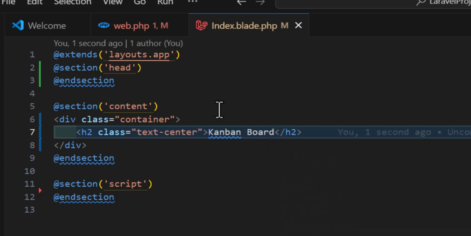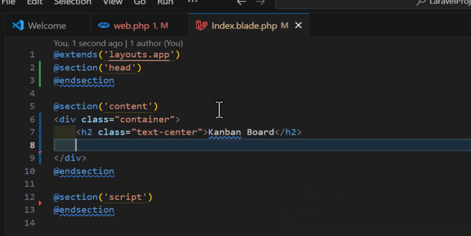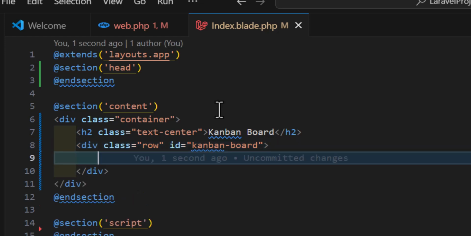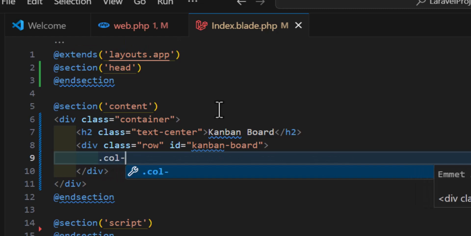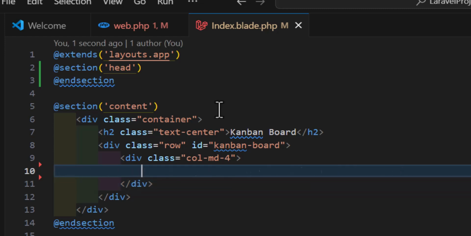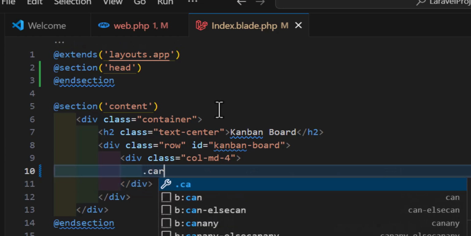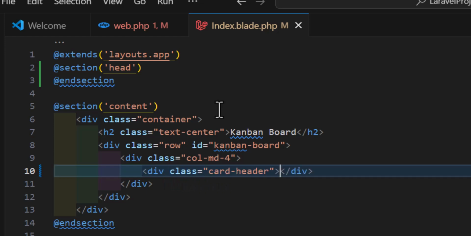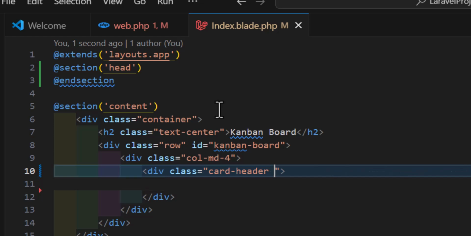board. Now after that I will create a new div with a class of row, and also I will give it an ID of Kanban board. Then inside here I will create a div with a class of col-md-4. So this will be my to-dos. For my to-dos, let's create a card header also by typing card-header. Let's give this a background color also of bg-primary, and text should be white.